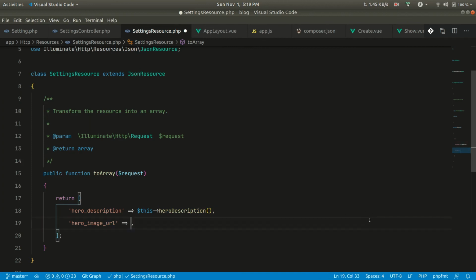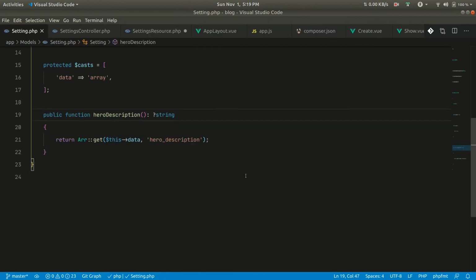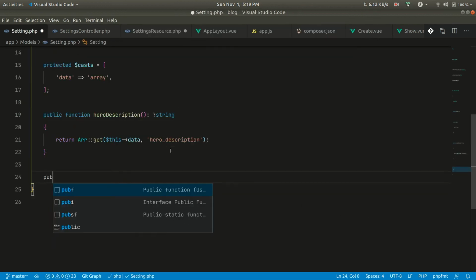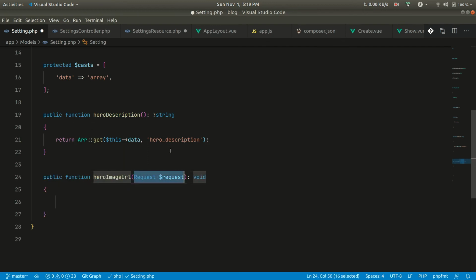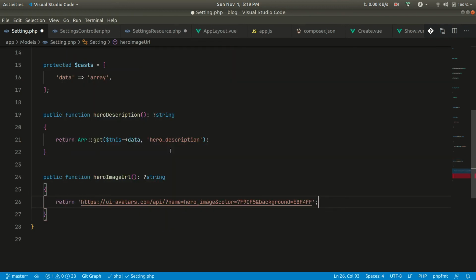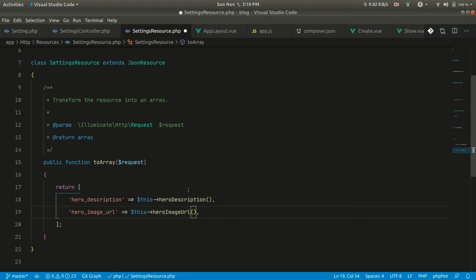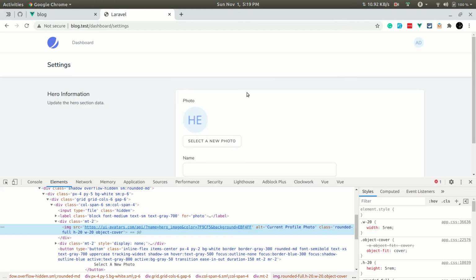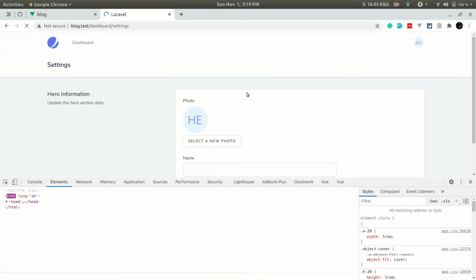Let us also create this for hero image URL. Let's say hero image URL here, I'll say string, and let us return this for now. Okay, now if we go here and refresh the page, it should work the same way.